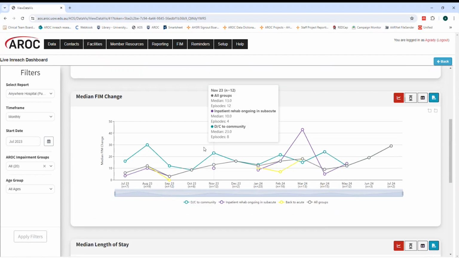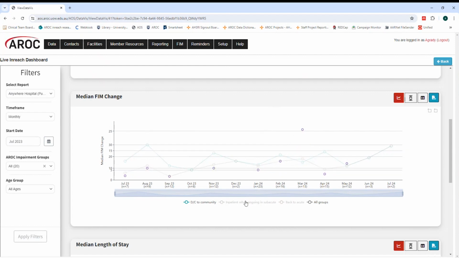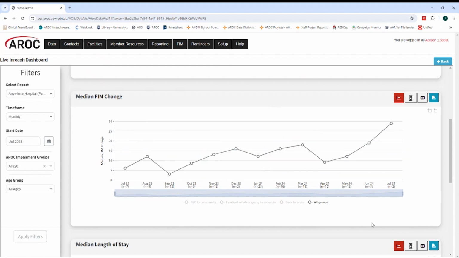So scrolling down, the next 2 essentially function the same, but we're looking at different data. So now we're looking at median FIM change. So again, this is just going to be the median change between the admission FIM and the discharge FIM over the given time period. And again, you can see it amongst those different groups and to see whether there's potentially a difference within those groups or whether there's any trends in any one of those groups, or again, you might just want to look at what the trend may be over time.